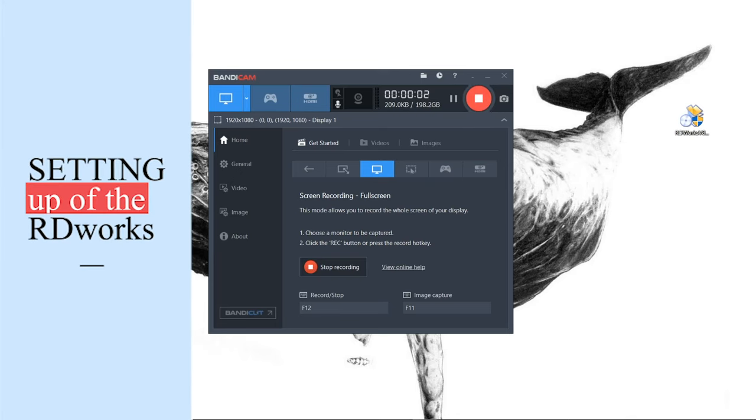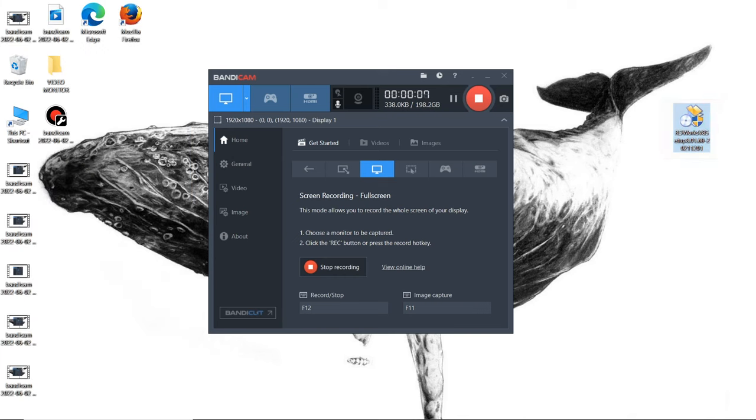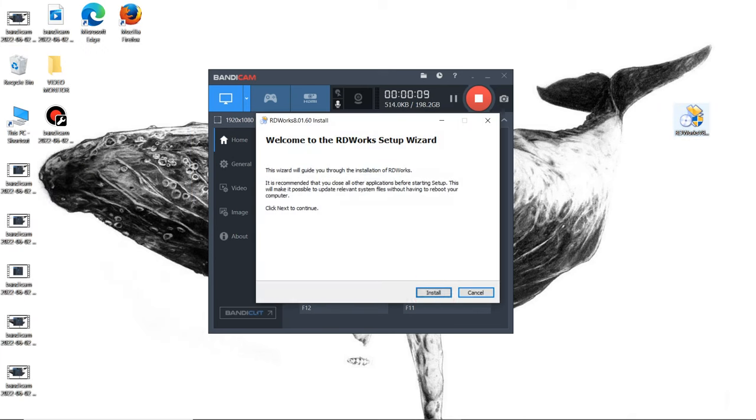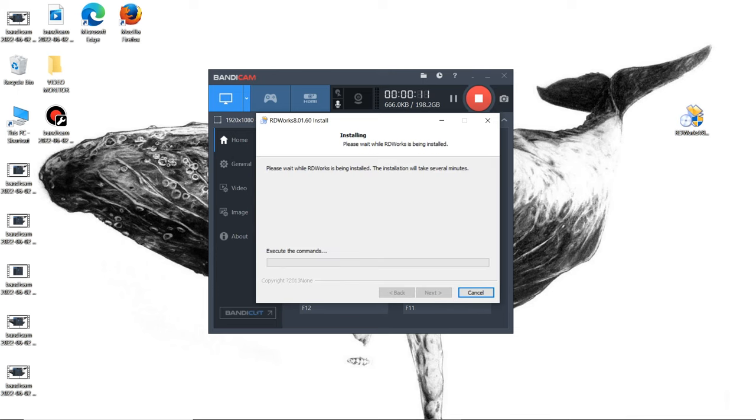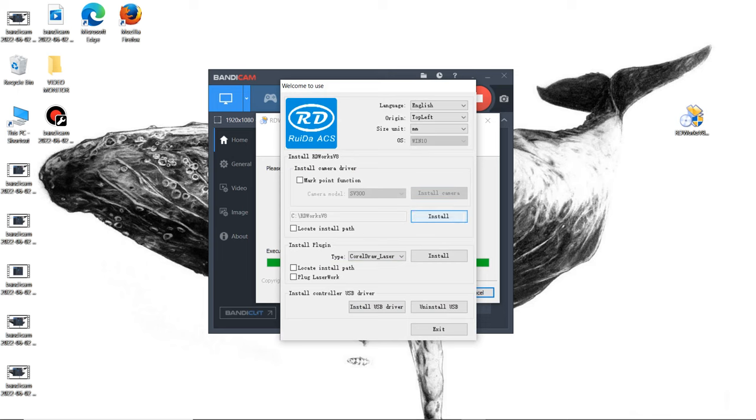Setting up of the RDWorks. Run the RDWorks setup file. Press Install. Install the program. Installation is finished. An icon appears at the desktop.